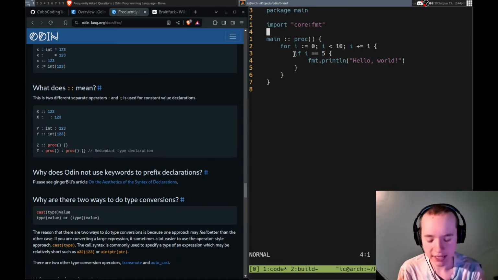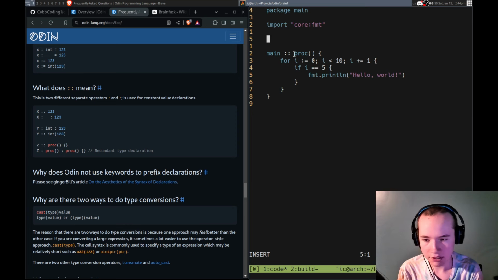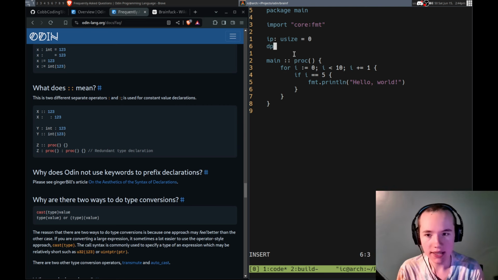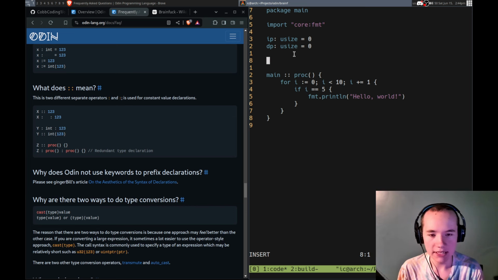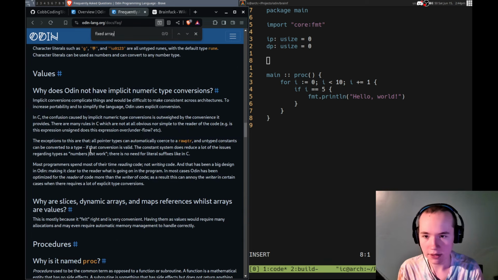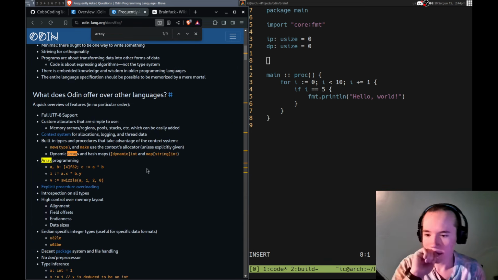So let's see, I don't know necessarily what it's called. We could have IP. That'd be like a size. I don't know if it has usize or something like that, but I'll put that, and then I'll start at 0. And then the data pointer. And then we need the array. So how do you declare an array? A fixed array. We'll use a fixed array.